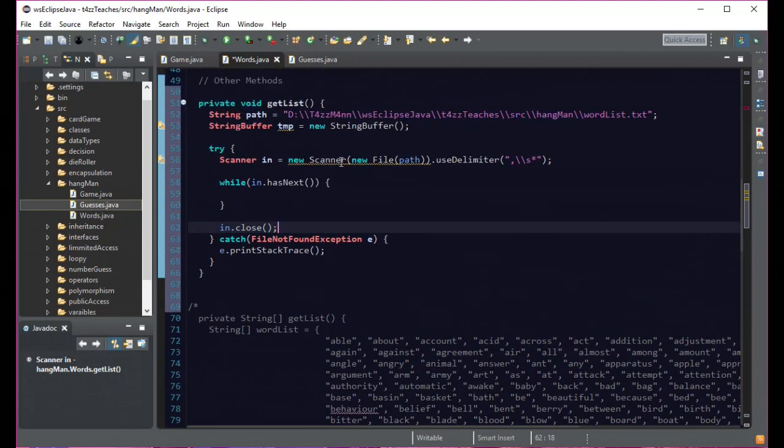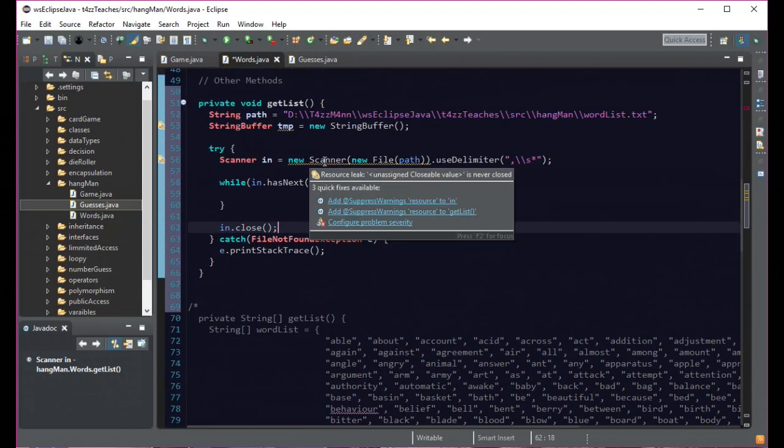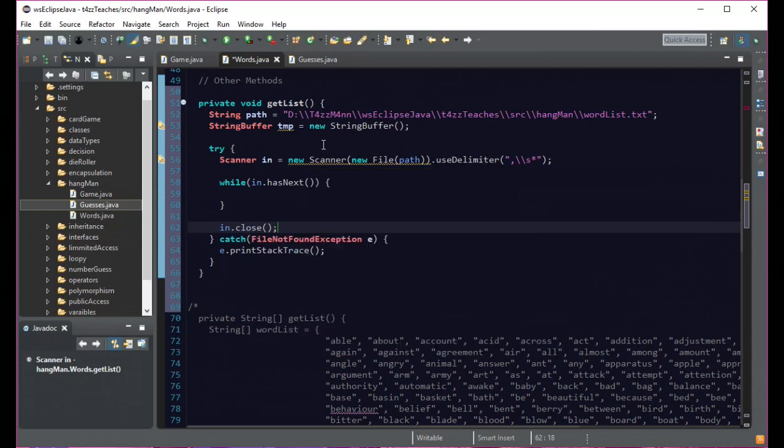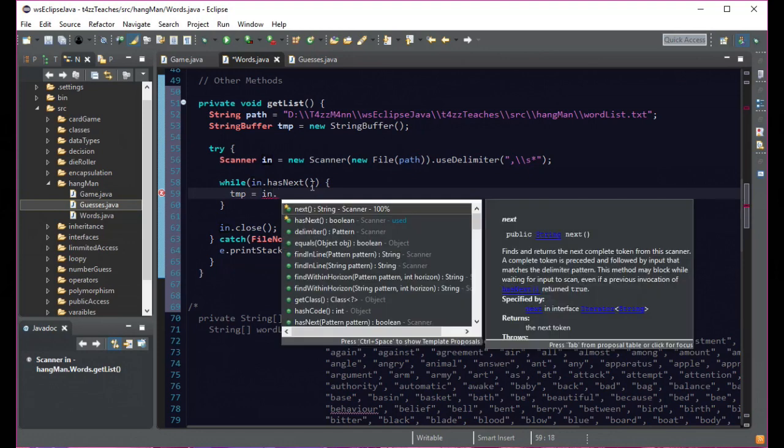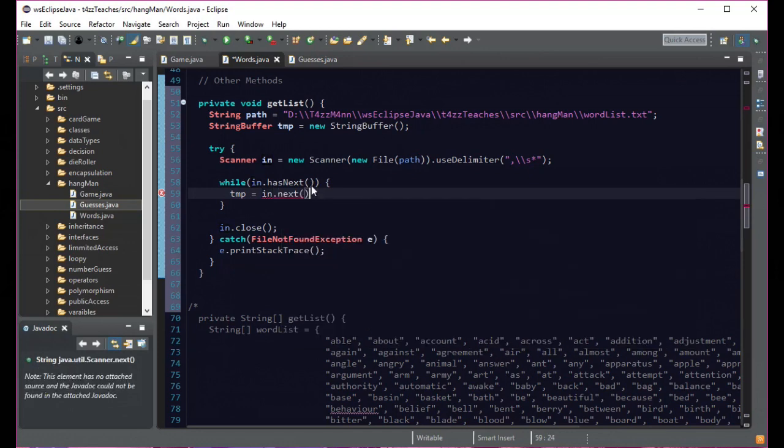Here we're closing it. Now for some reason this doesn't think we're actually closing it, and I'm not sure why, but we are closing it. So now let's look at what we want to do while we're in our loop. We want to take our temp value, TMP, and we want to assign it whatever is in the in value currently. So we're going to say in.next, and this will assign into temp what our value is for in.next.